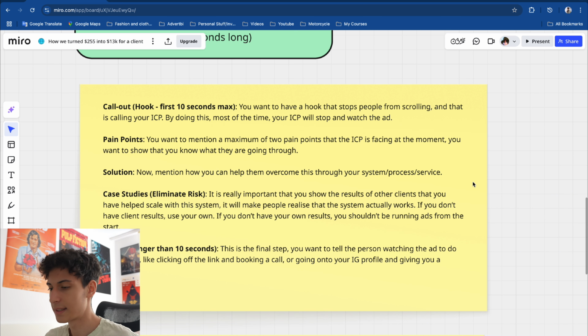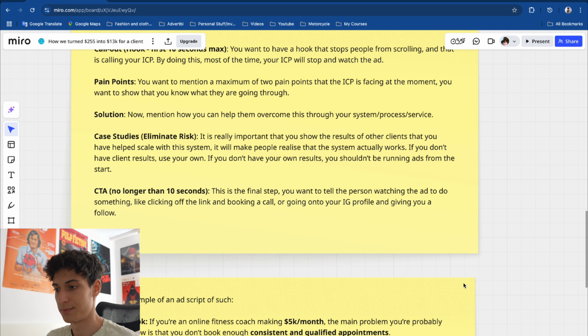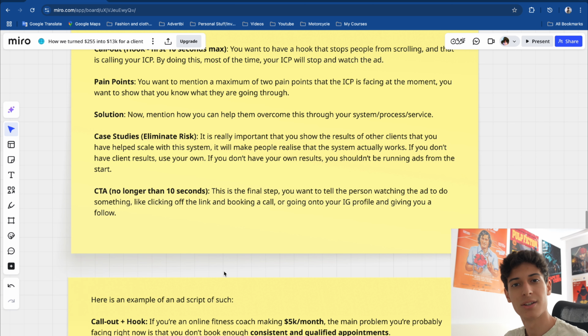But case studies always eliminate risks. And the last step, again, the CTA, call to action, again, no longer than 10 seconds. Don't make it long. This is the final step. You want to tell the person watching the ad to do something, like clicking the link and booking a call, or going onto your IG profile and giving you a follow. Now, of course, this depends on the step of the funnel they are currently in.